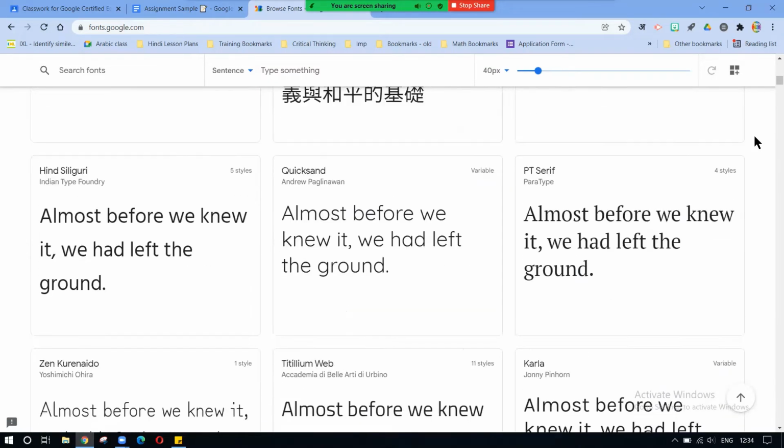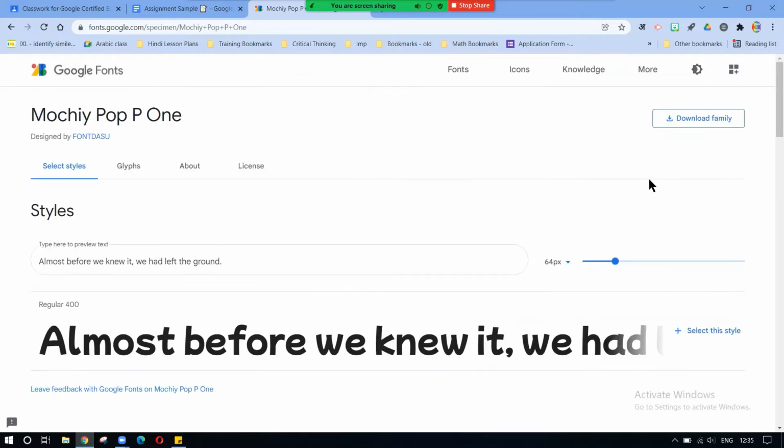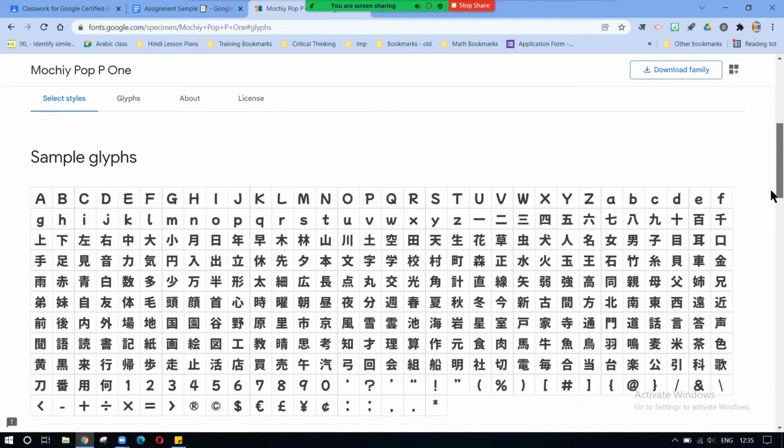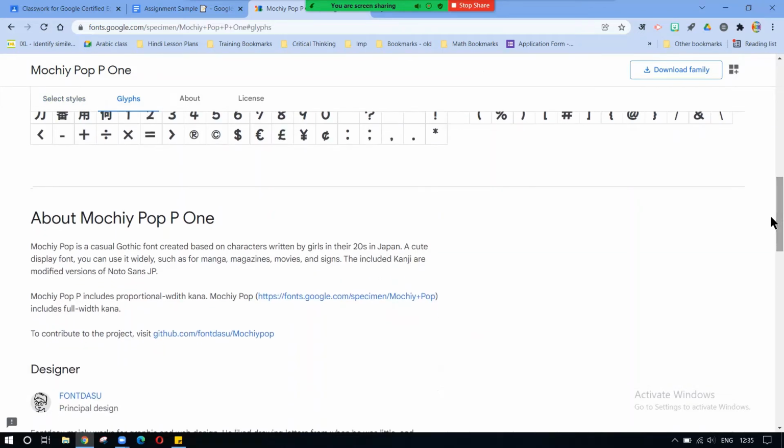So let's say I like this font. Maybe for my kindergartners, this would look really nice. So the name is Mochiy Pop P One. Okay, and I want this in my document. So I just select here. It is going to show me how it is going to look. So if it is big, and these are the sample symbols that are there, I can copy the name. Okay, just copy the name. You can also copy just the first word. No need of copying the whole thing.